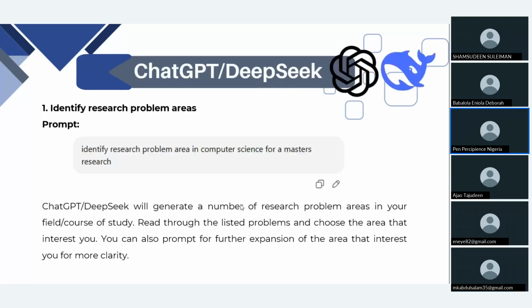Now, let's look at ChatGPT. I am merging ChatGPT and DeepSeek together because the two of them are almost like brothers and sisters. They are almost like relations. So almost whatever you are able to do in ChatGPT, you are also able to do in DeepSeek.